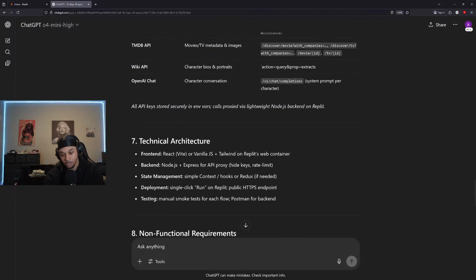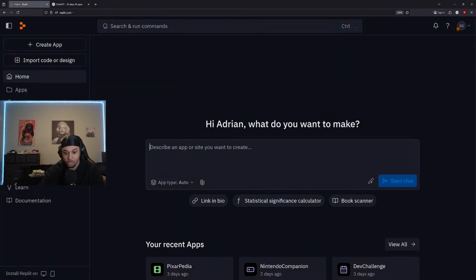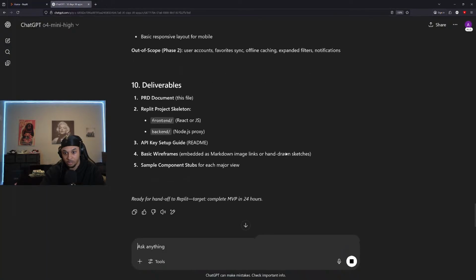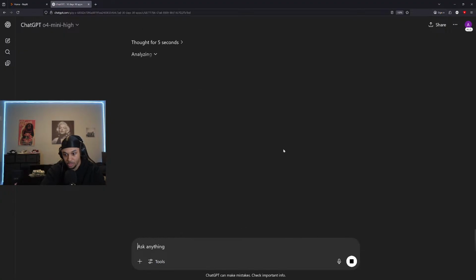So we're going to say, make this into a downloadable text document, right? Once we get that text document, we can drop that right into Replit. Already have Replit geared up right here. So once we drop that text document in, it should be pretty smooth. Next step, we also want to make sure it generates a mock-up image, so we know exactly what we're going to get back.